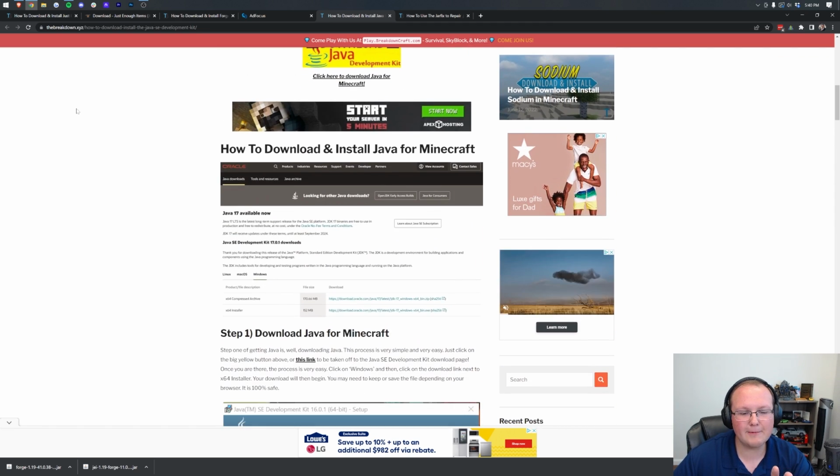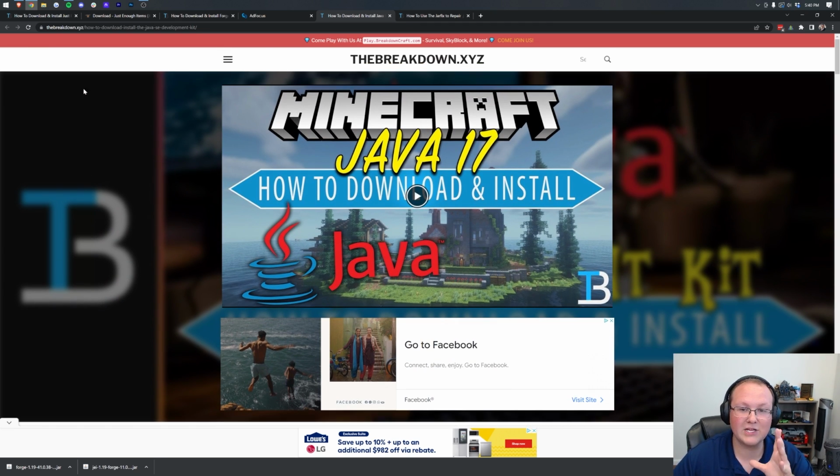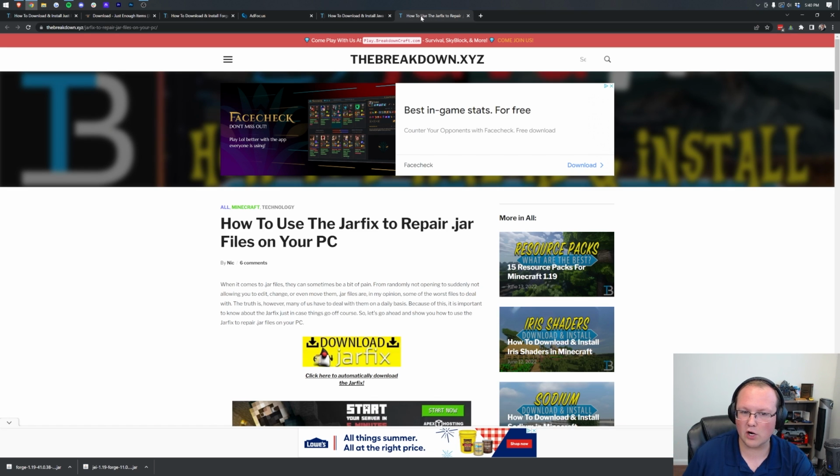This is a simple 3-step guide that will allow you to get Java 17 up and running for Minecraft mods like Just Enough Items. You may also need to run the jar fix. This is going to fix those jar files looking incorrect and not working with Java. It's going to take all the jar files, link them to Java, so they'll work happily together. Again, a simple 3-step process.